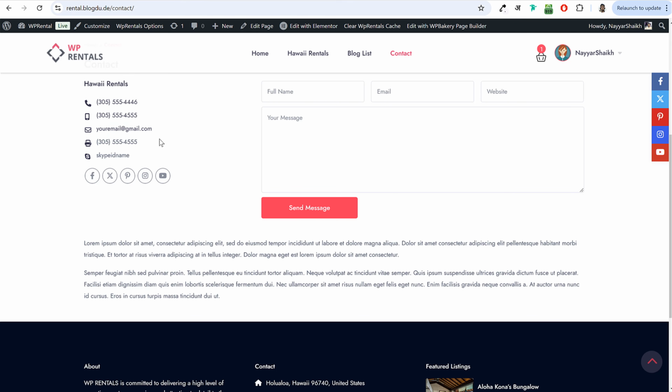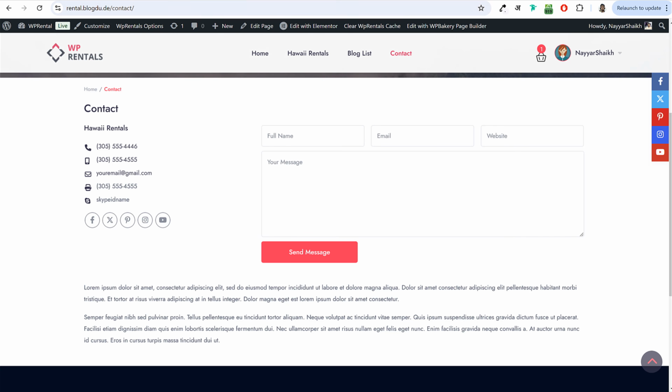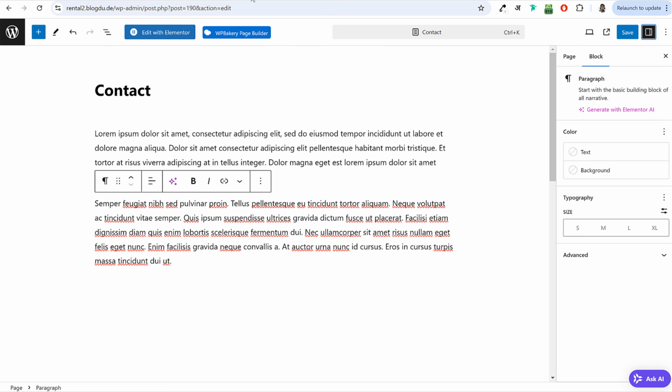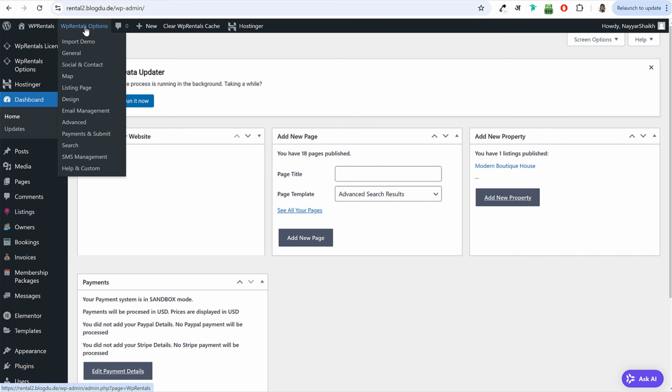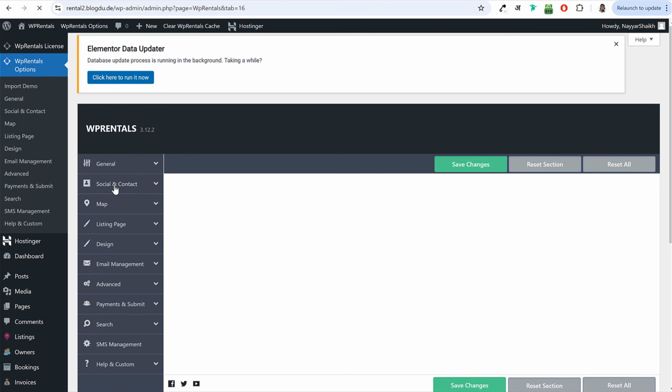Okay, all these details. So to display these details, we have to go to the theme settings. Okay, let me show you. I wanted to show you theme settings at the end, but let's see this one first. So you can go to your dashboard, WP rental options. If you see at the top, under that, here it is, social and contact. Under that, open social and contact.